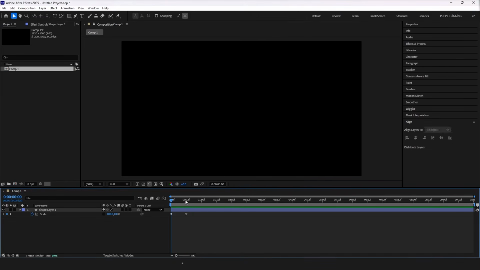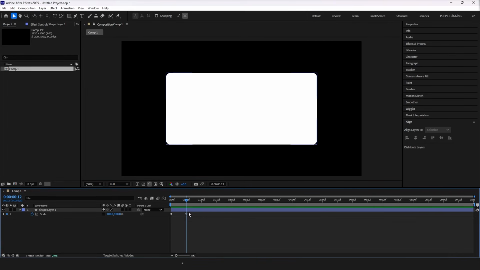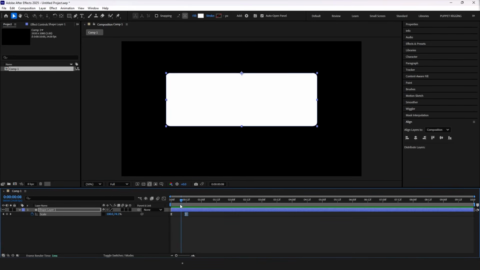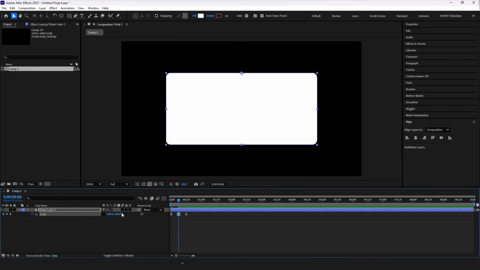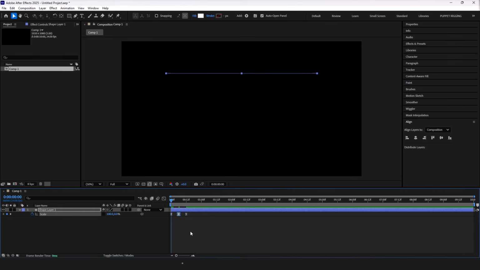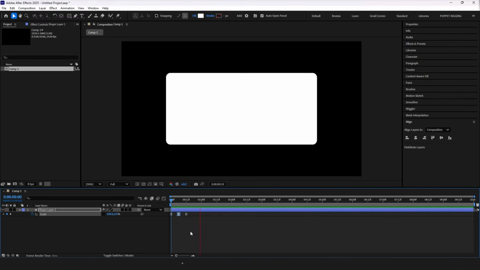If you want to make it more appealing, let's copy this last keyframe and paste it right between the first and the last keyframe. And let's adjust the scale value here to 110. Now we have an extra animation. Let's call it overshoot animation. So we have our first animated element.